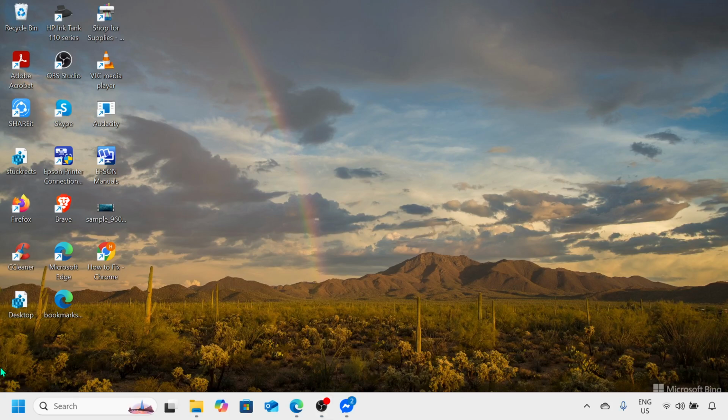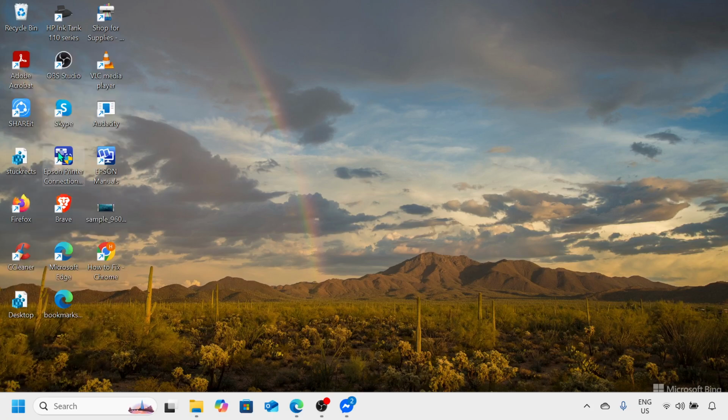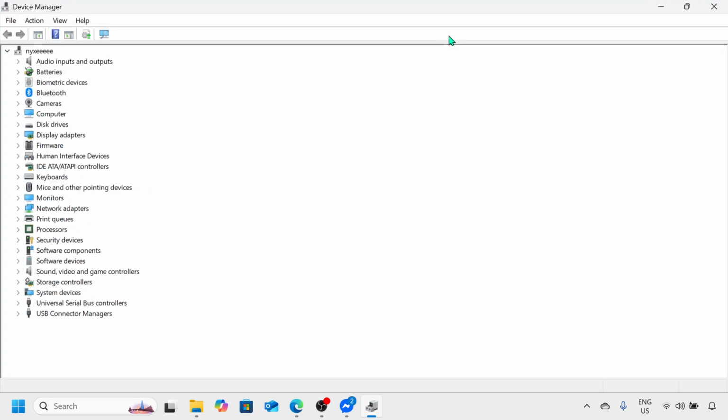First, we will open the device manager. So here on our Windows icon, please make a right click and then go to the device manager option. Once you do that, you will see this device manager window coming up. Here, we need to change only two settings: the sound, video, and game controllers, as well as the system devices.